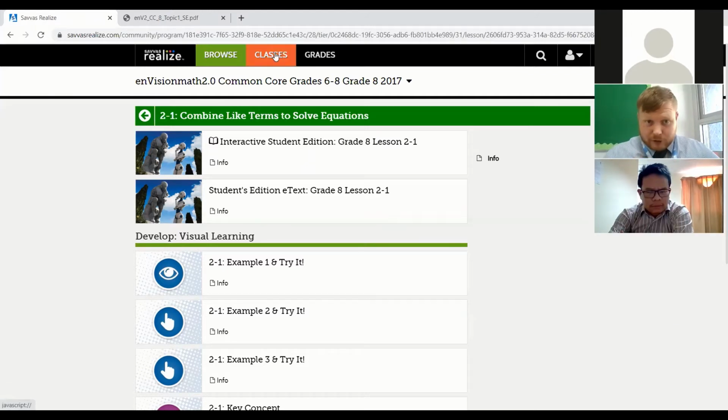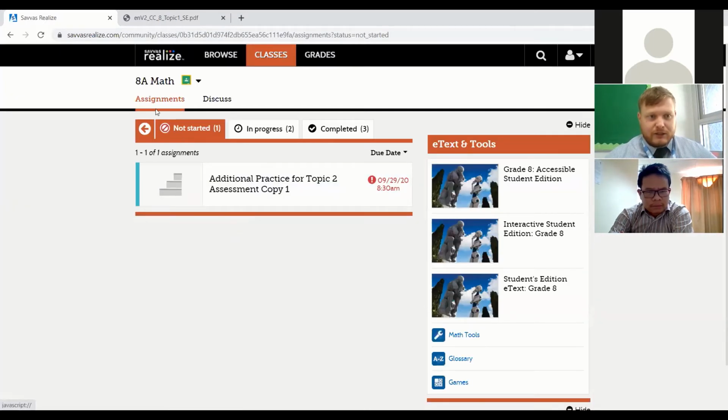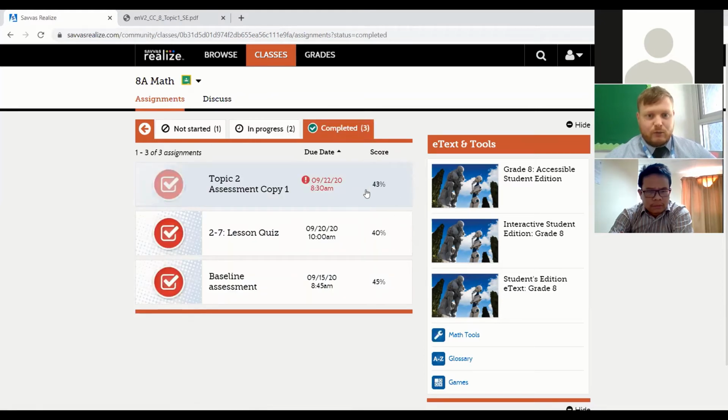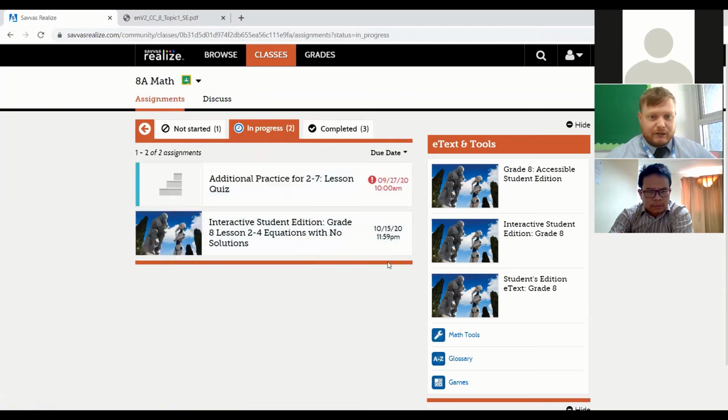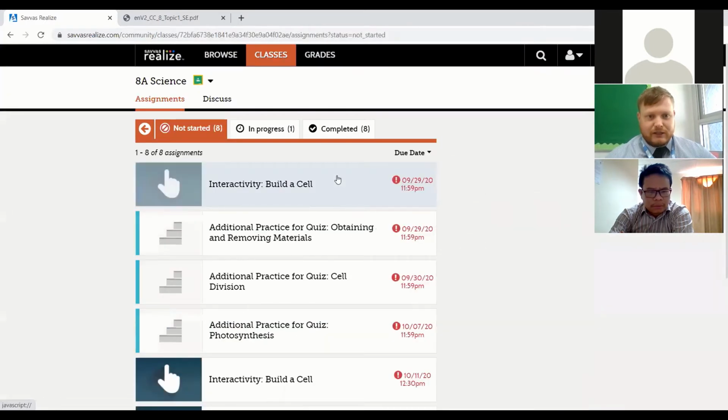So if I go to classes here again, and I'm going to go to maths, you can see your assignments. You can see here, not started, but it tells you here, due date, the 29th of the 9th. If you go to in progress, it'll tell you due date 27th of the 9th, 15th of the 10th, and then you can check your completed ones as well. So you can check the dates there. So you just go to classes, go to maths, English, or science.